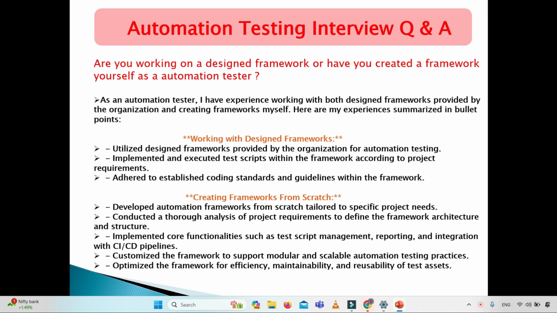The next one is, have you ever got a chance to design a framework from scratch? Okay, so this is the same question that we have already discussed. If yes, I had the opportunity to design and develop automation frameworks from scratch for several projects. Here is a summary of my experience. So you can explain like this.